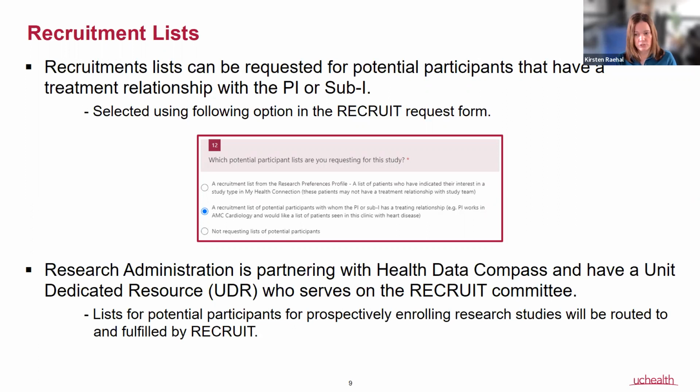And research administration is partnering with Health Data Compass, and we have a unit dedicated resource who serves on the recruit committee. And when we receive requests for these types of recruitment lists, this individual provides the list of potential participants for prospectively enrolling studies. And this will be routed to and fulfilled by recruitment. So while we have somebody from Compass fulfilling that request, it gets routed to and fulfilled by recruit.